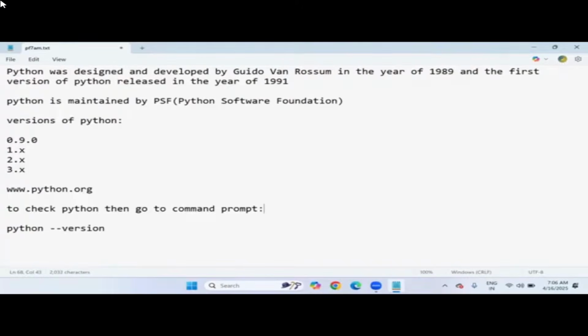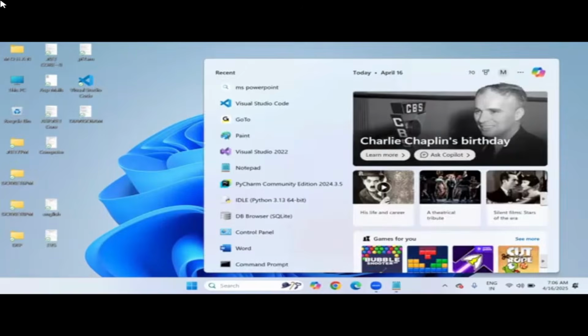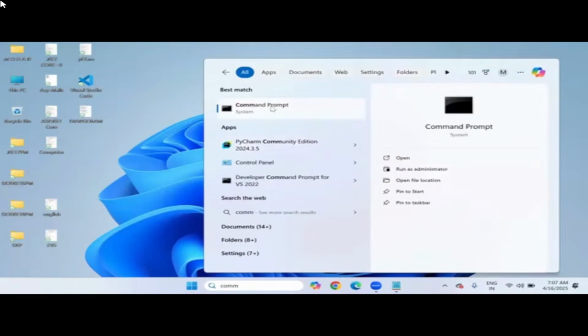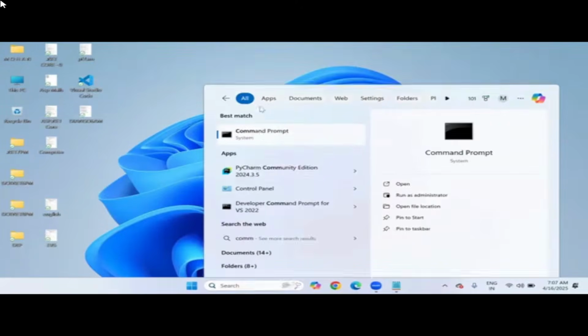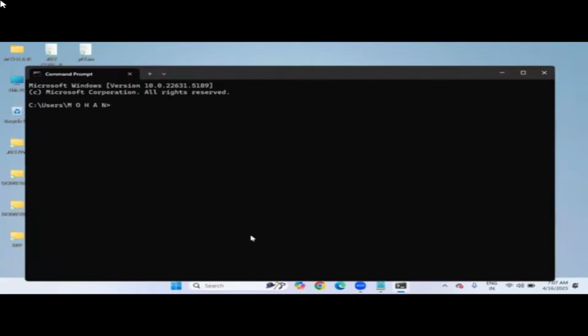Okay, go to command prompt and type python --version. Let's see, in my system right now Python is already there, so let me check whether it is available or not. Go to the command prompt by typing in the search box. So I'm opening the command prompt. In this command prompt window, I need to check whether Python is present or not.